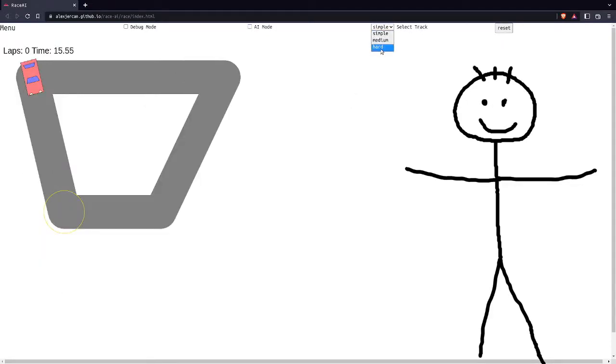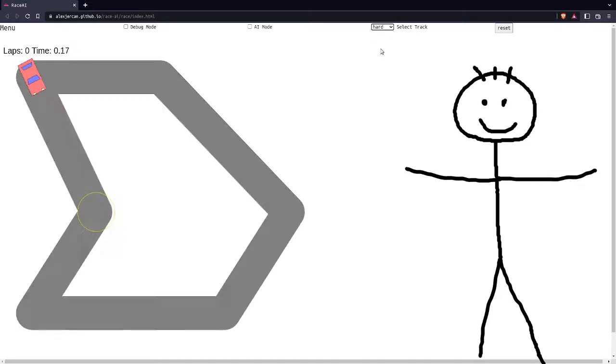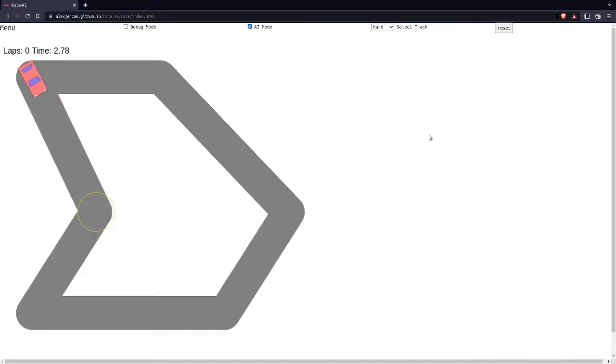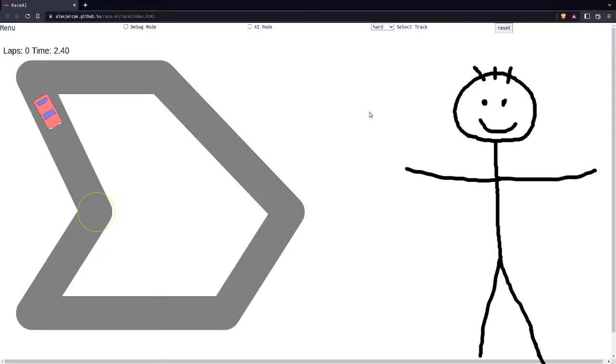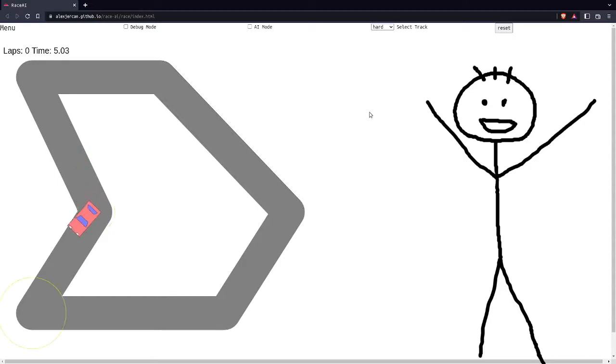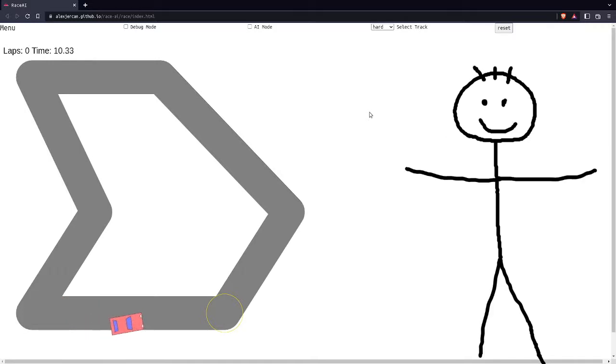And for the final challenge, the hard track. Let's see what happens. Okay, so the last one was a fail, but it still managed to get a lap on a track that it didn't train on, so that's good. And yeah, I guess at least we found the answer, and now I'm playing the game, so you can see that I'm the better gamer, not the AI.